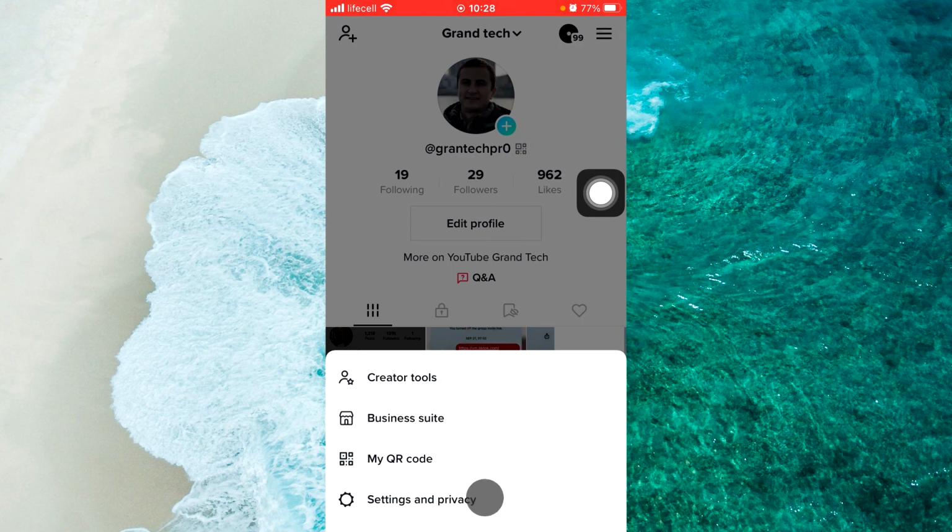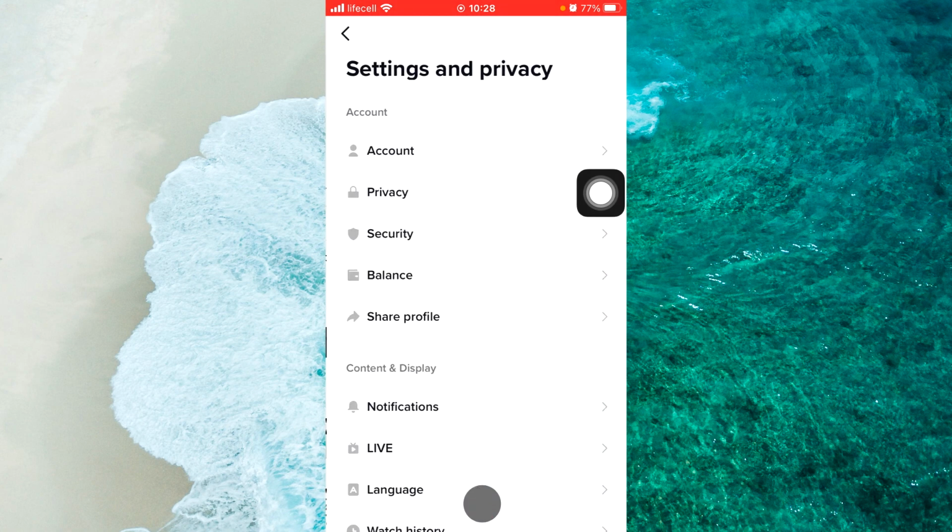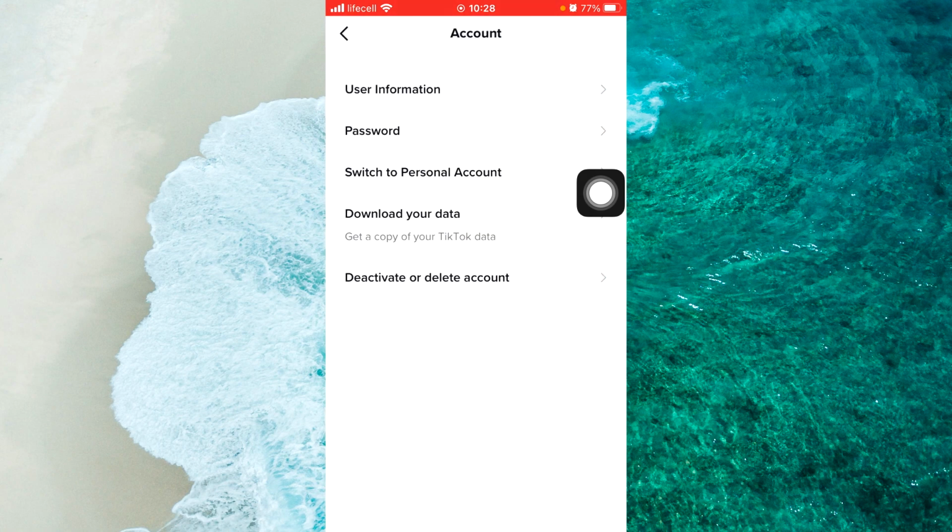From the menu, proceed to settings and privacy, and then tap on account. And I want you to switch over here, as you see, to switch to personal account. Right now we are set to switch to personal account because I am currently using a professional account already.